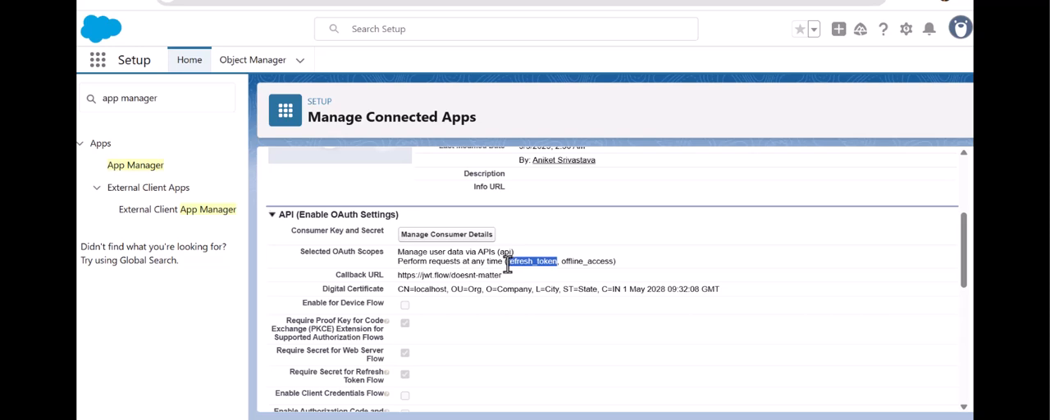Even though the error says that, what this scope says is perform request at any time. That means the client can make a call to the server at any time, right? And this is basically offline access, that a client can make a request to the server anytime. It's not that every time a client wants to make a call to the server, there should be a user involved, like it should approve the request or log in and approve the request on behalf of the client.